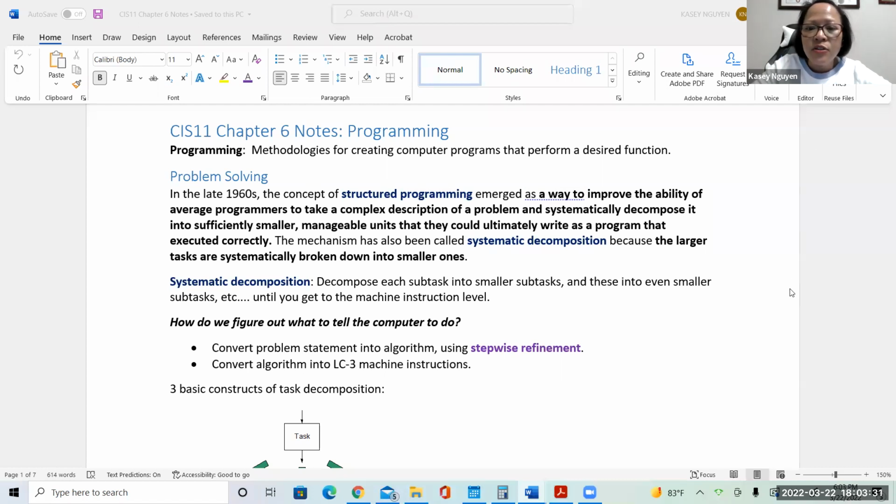Which allows us to take a larger task and break it up into smaller tasks. And this is going to help us think about how we would use labels and subroutines, which is equivalent to what you see as functions in C or C++. Okay, so here it defines what systematic decomposition is. So we would take the bigger problem, break it into subtasks, which we can then also break into smaller subtasks, and so on.